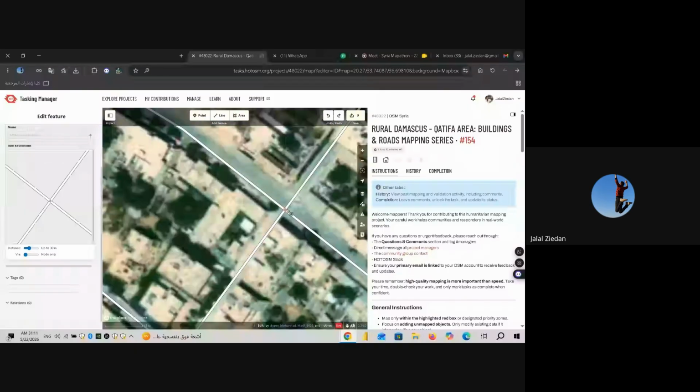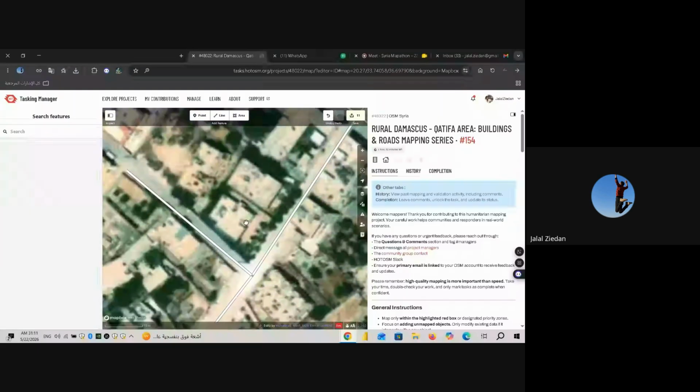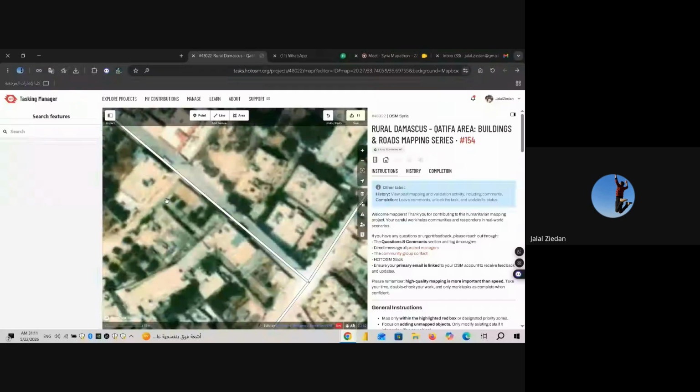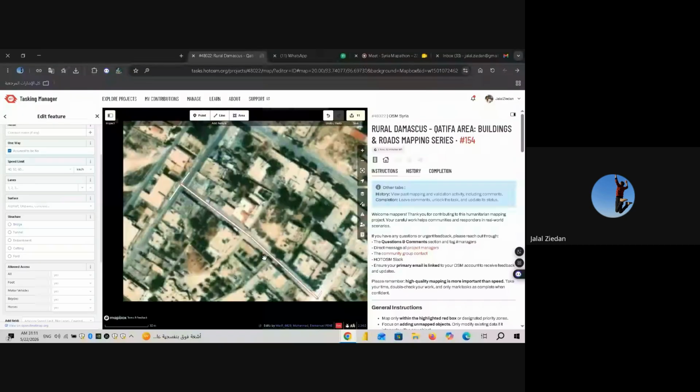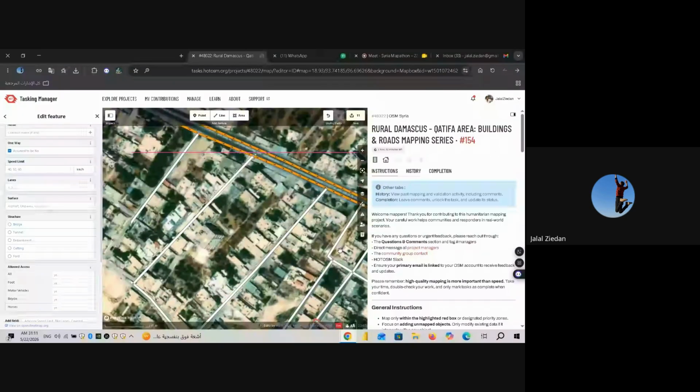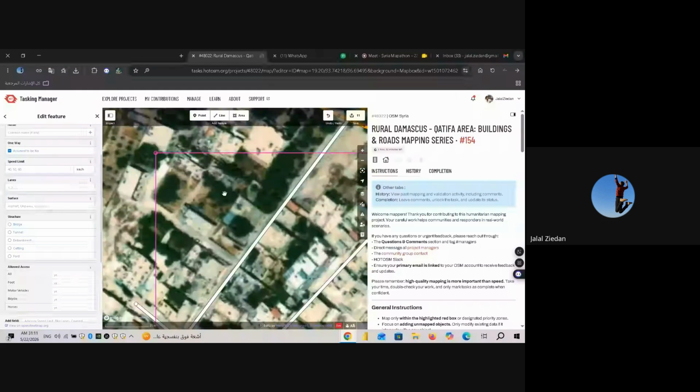That's it about roads. For now, I will move to drawing a building. Let's have a building. I will start also from this point.